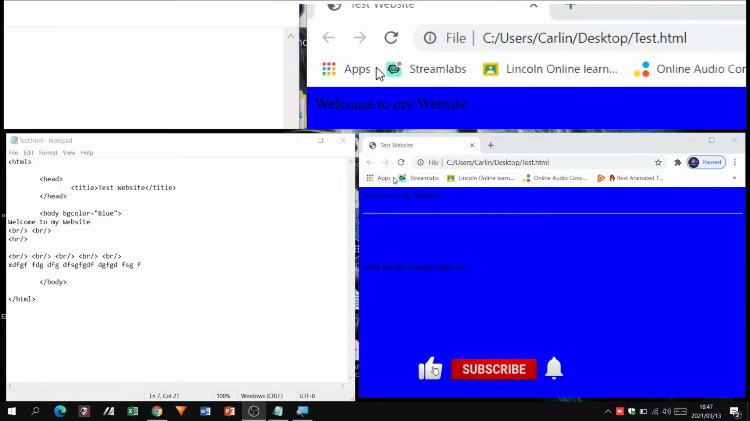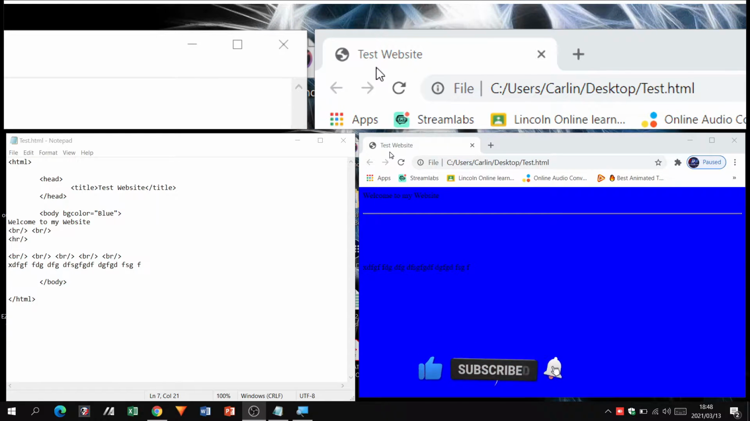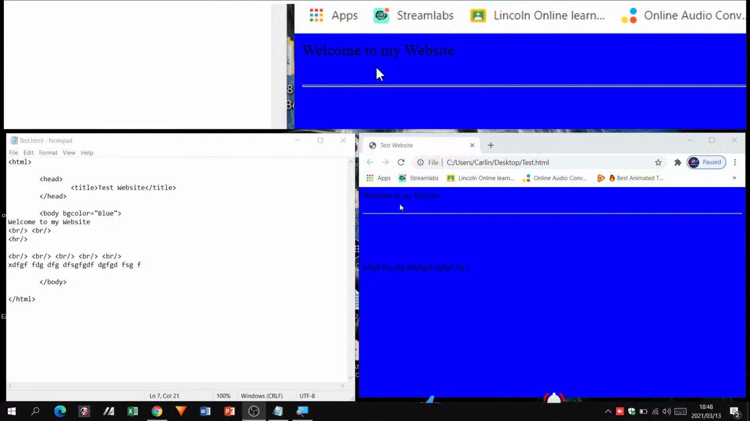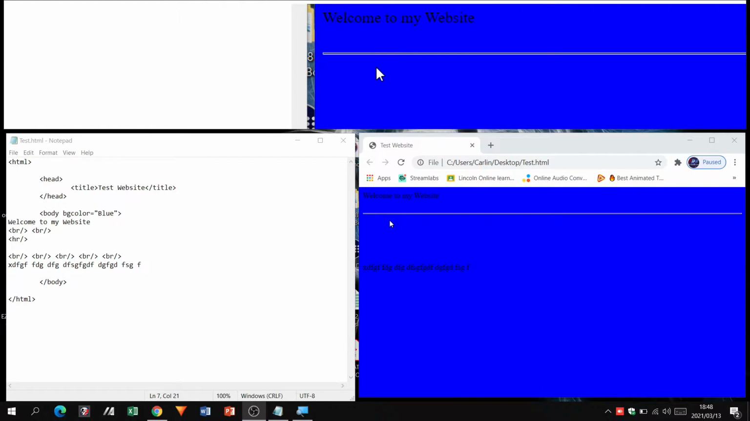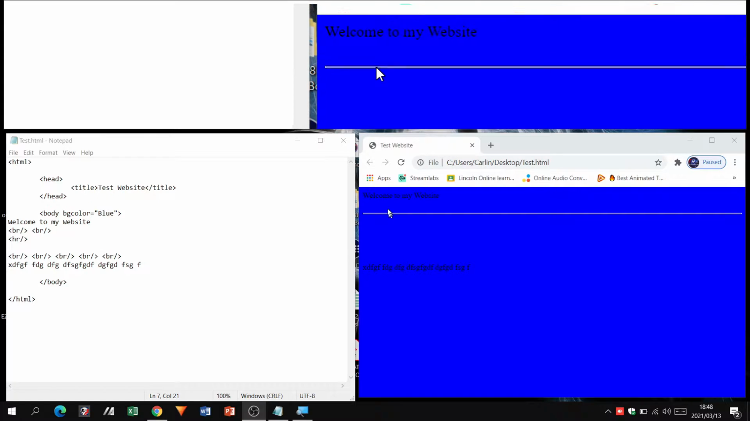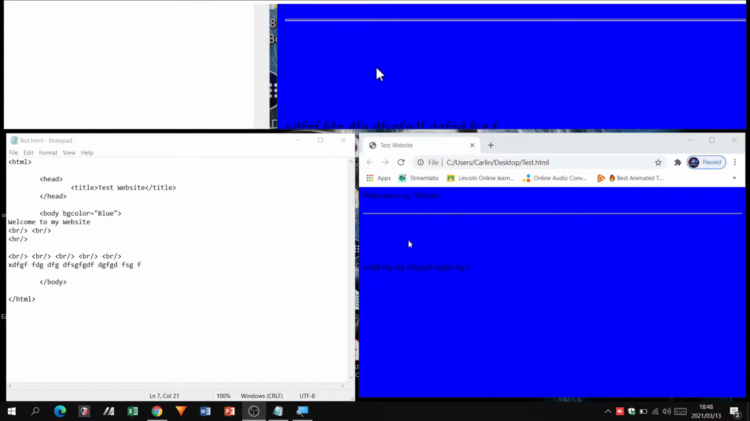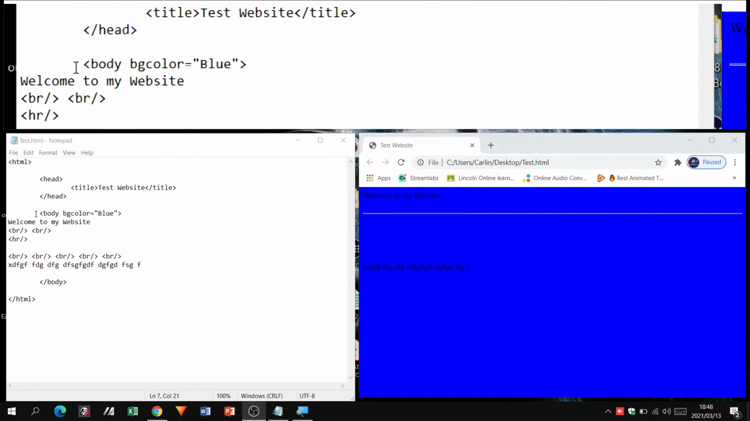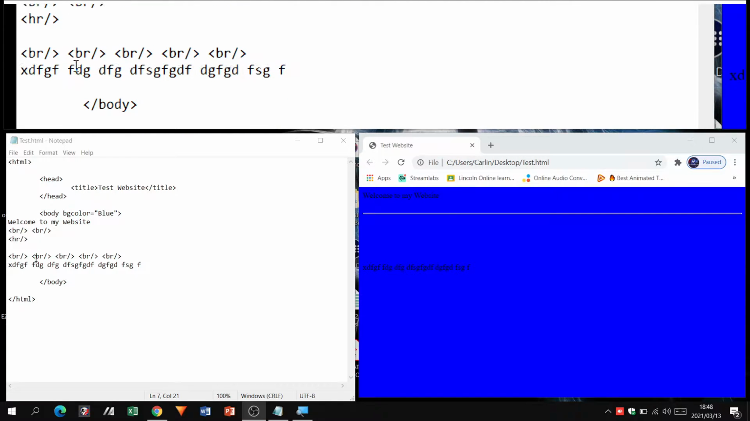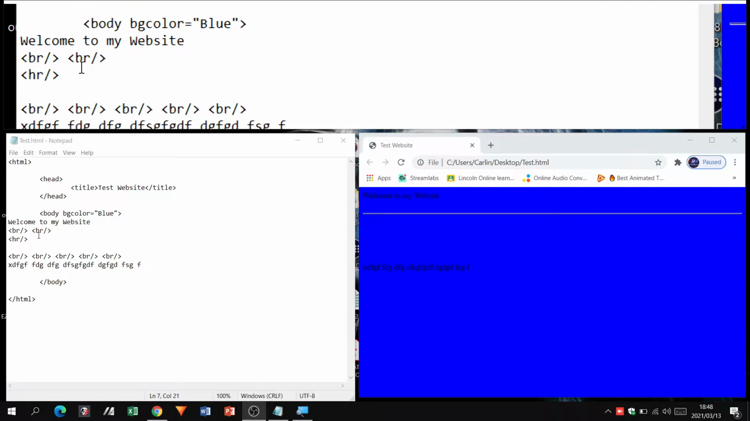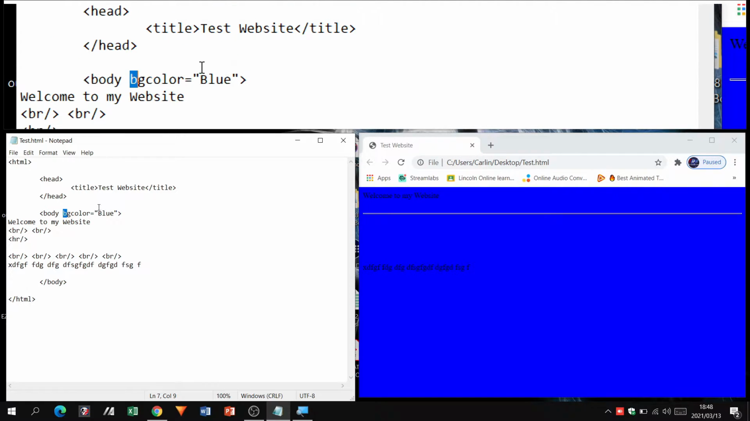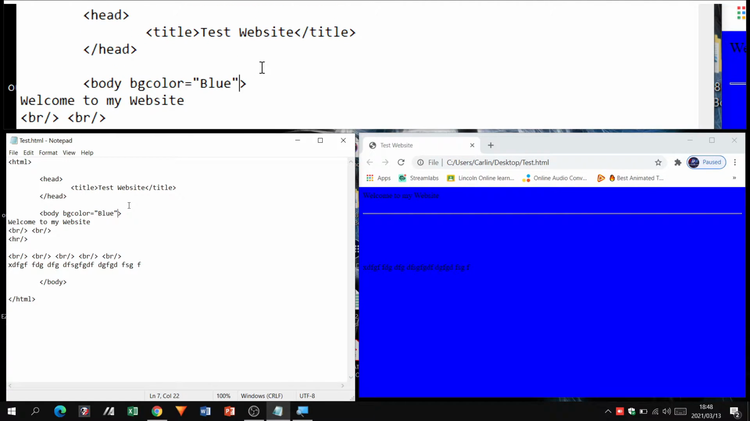Remember, this is what our site looks like so far. If you've been following us, we've got a title, we've got our website saved, we've got a horizontal line which is moving from the left to the right of the screen. We've got a little section saying welcome to my website, and then some text, and that corresponds to the coding that I have here. Okay, so we're going to look specifically at attributes, and we did one attribute inside our body, which is body BG color equals blue.